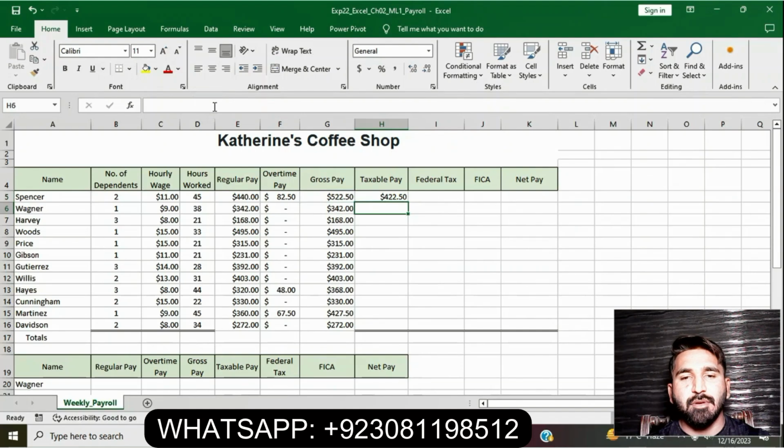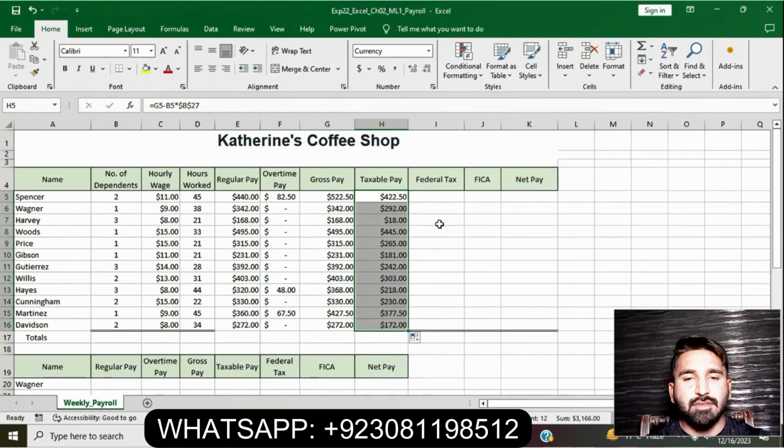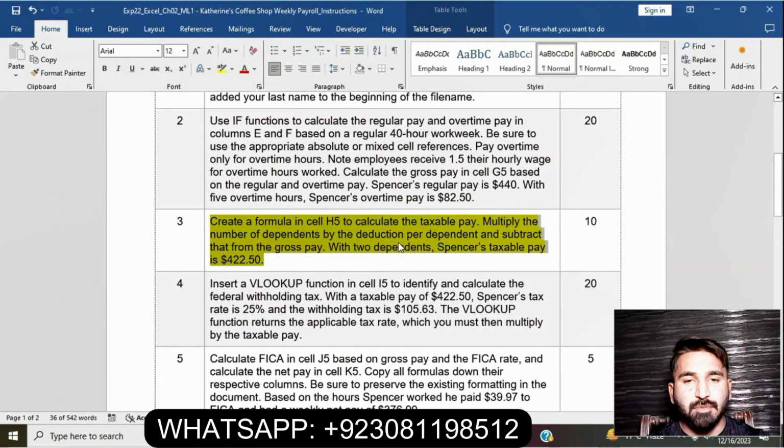Okay, to define taxable pay in cell H5, we now use the fill handle to copy the formula from H5 to H16. It will be fine. You can see here. Now click on cell I5. Okay, step number 3 is done.